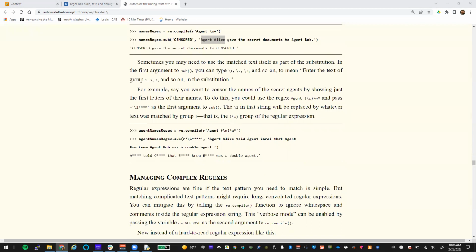You can do the same thing here where we have agent with a backslash w star, so it's multiple letters. We could also pass in a backslash w asterisk, in which case we could return these asterisks in here. We have this backslash 1, meaning leave the first character. Then we can go ahead and match these out. The idea is that we can now have an output string from Agent Alice told Agent Carol that Agent Eve knew Agent Bob was a double agent. It's going to asterisk out those names, but give you the first character.